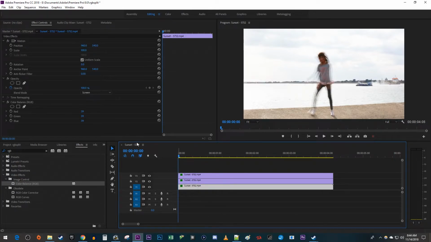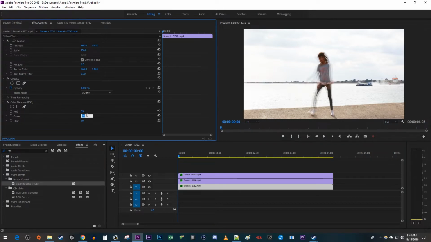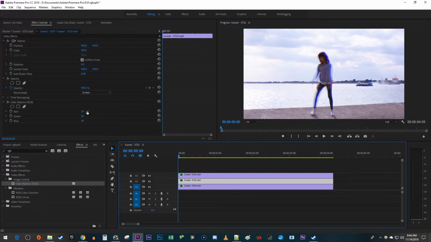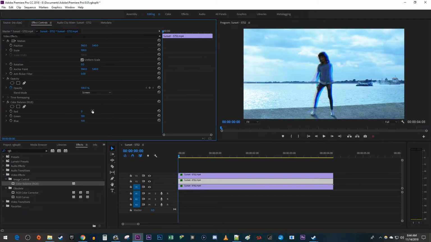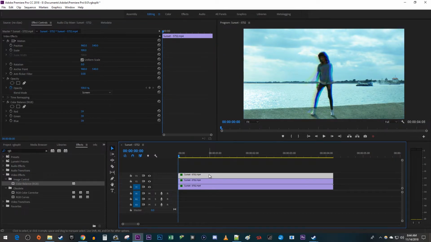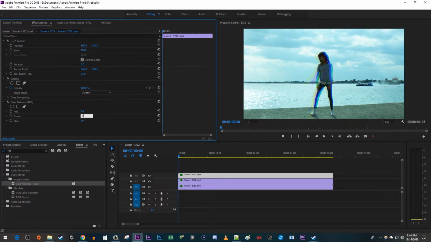In Effect Controls, under Color Balance RGB, change the green and red values to 0. Then select your middle clip and change the red and blue values to 0. And lastly, select your top clip and change the green and blue values to 0.